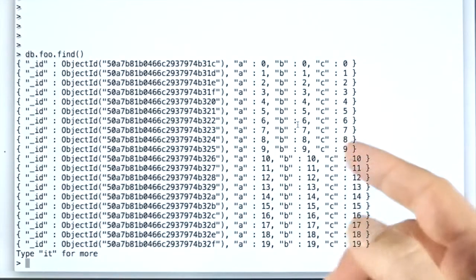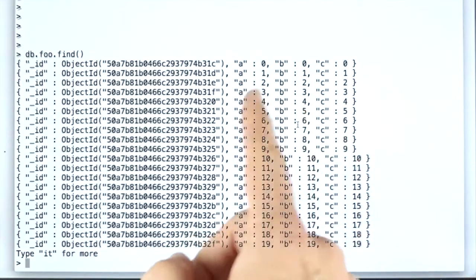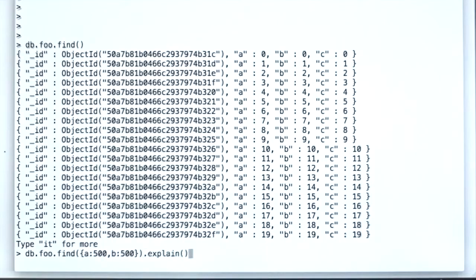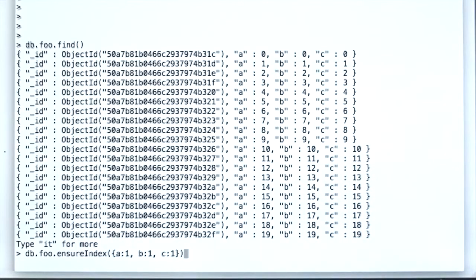I put an index on this collection. And the index is a compound index on A, B, and C. And let me scroll through and show you that ensureIndex command. So this was the index that I put on the collection, where there's A, B, and C in the index.